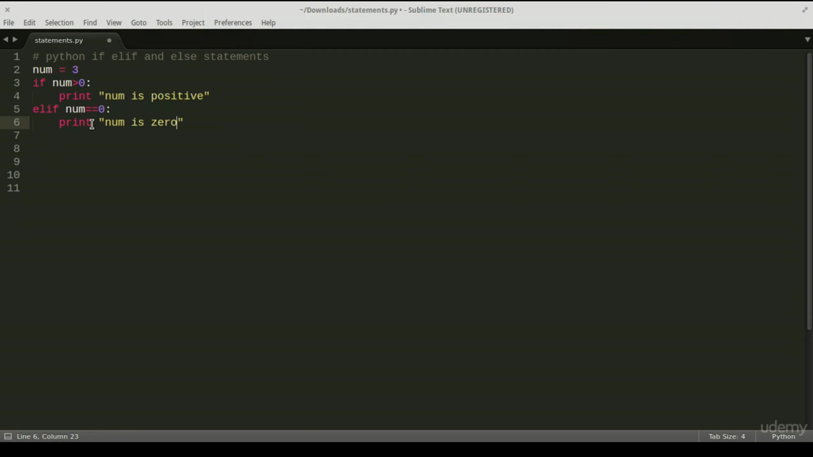Here you might have noticed why we are using double equal to over here. The single equal notation will assign a value to a variable, but the double equal sign is used to compare the value. So the last one, else. Here we can have no expression, else. Print num is negative.